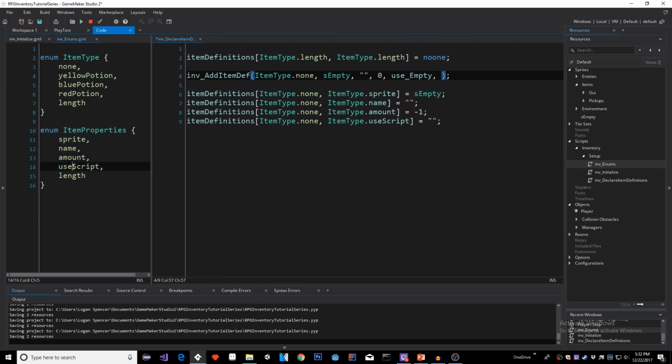It's name, amount, use script. Okay, sprite, name, amount, use script. Okay, that's it. So we want to create this and make it this easy to add new item definitions. Okay, and you'll have to edit this if you add different kinds of properties and things like that. You'll have to edit the script later, but at least you don't have to rewrite this for all of these.